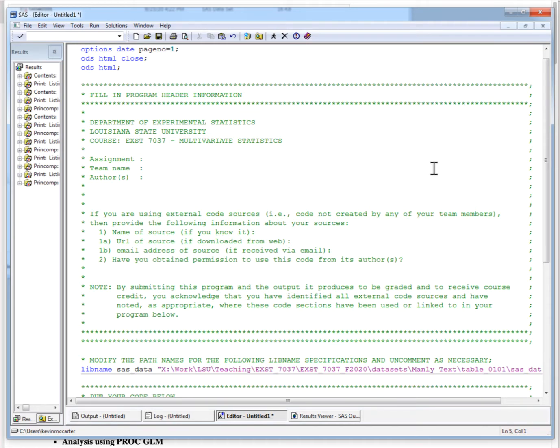For example, if you are using a SAS program from somewhere else, and this might be most applicable in the context of the poster project, if you're using somebody else's SAS code, if you've downloaded some SAS code from somewhere on the internet, just make sure that you cite that. This is information here that you could include. We're not going to focus on that right now.